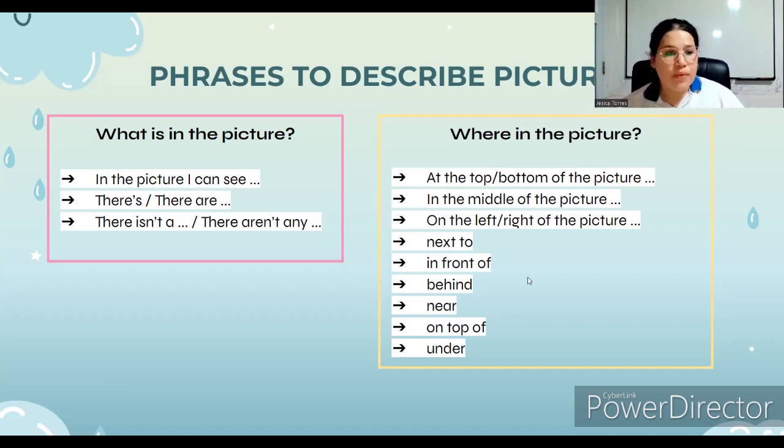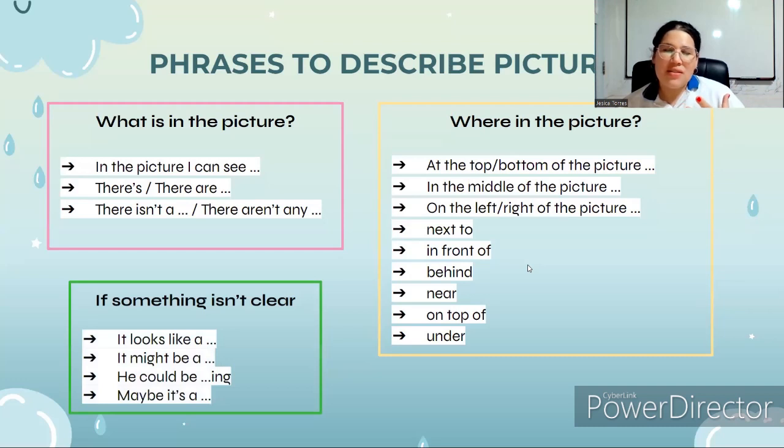And then when something isn't clear, that you don't know what it is, you're not certain about it, you can use, it looks like a dog, for example, it might be a car, he could be texting, or he could be listening to some music. Maybe it is a woman standing at the bus stop, right?